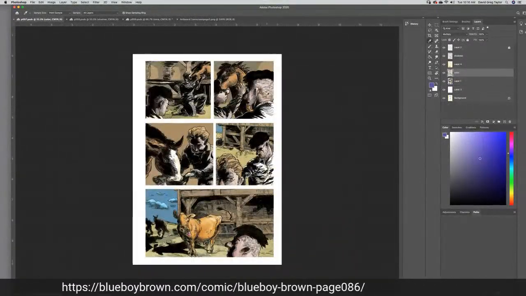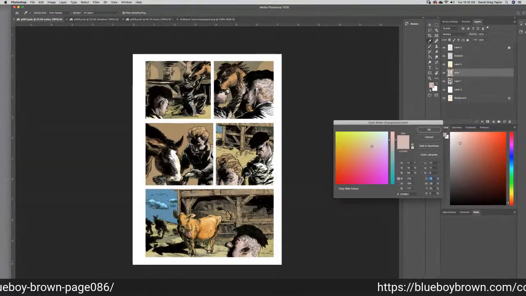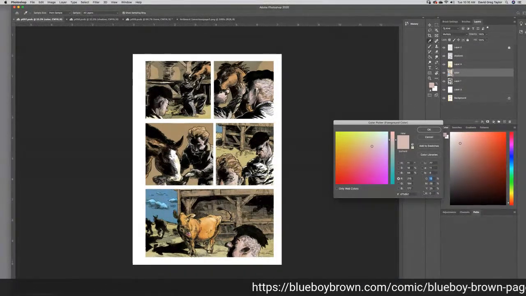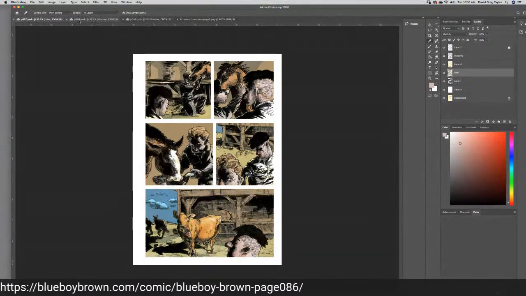Get some skin tones from these guys. Just use this. Now let's take a look at it. Make sure it has no black in it. Ha ha ha ha. No black.